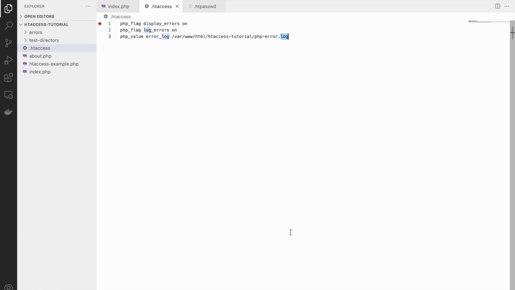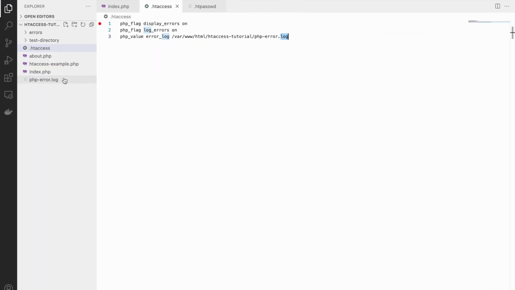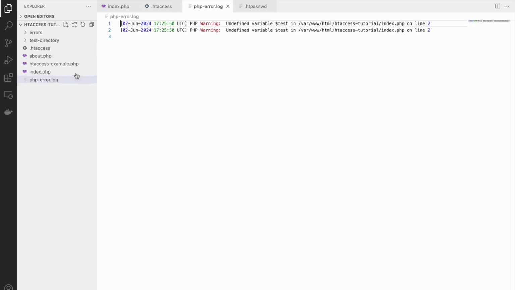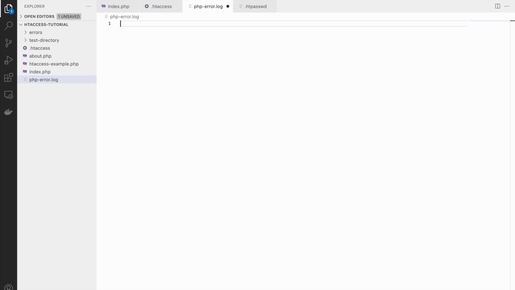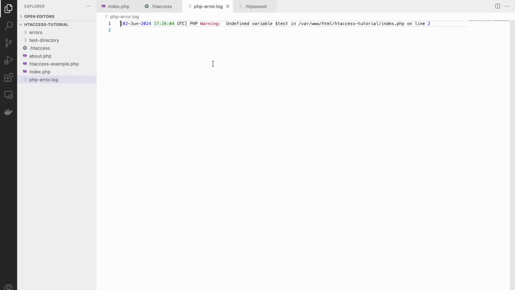Now let's go and refresh. If I come back to my project, you can see the file is created and it has a warning here. Let me remove it and refresh again. Now if I open this, you can see the PHP warning is there. So it's now logging warnings and errors in this file.